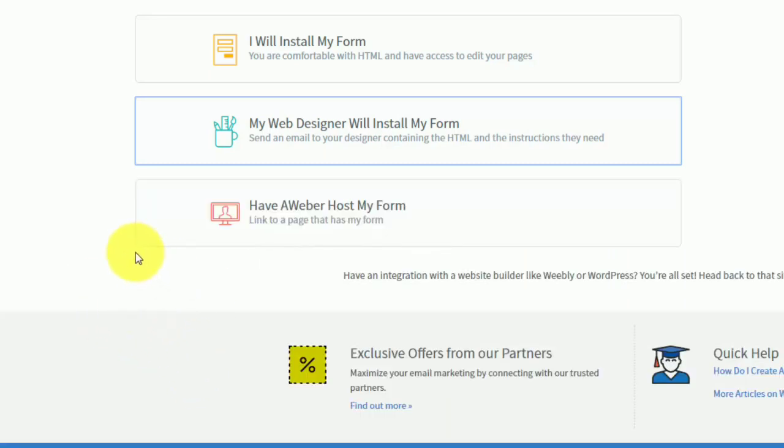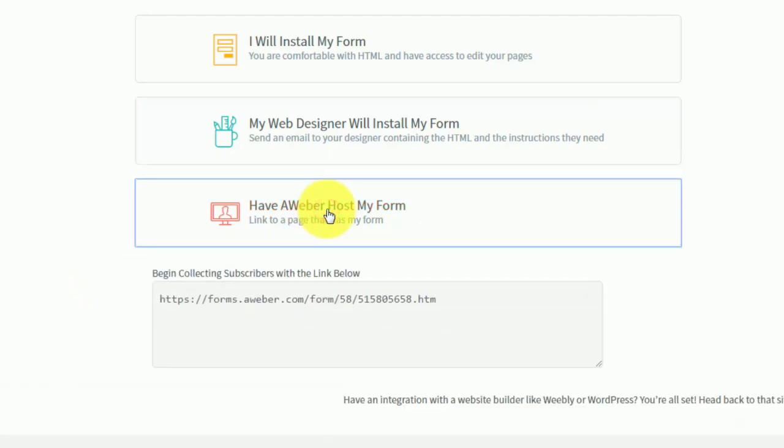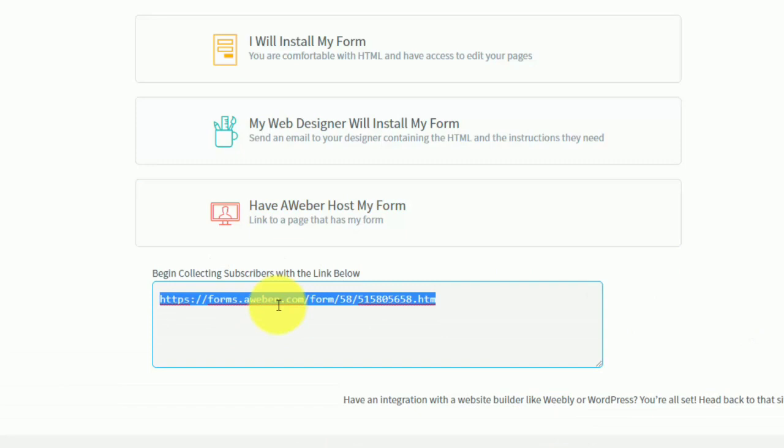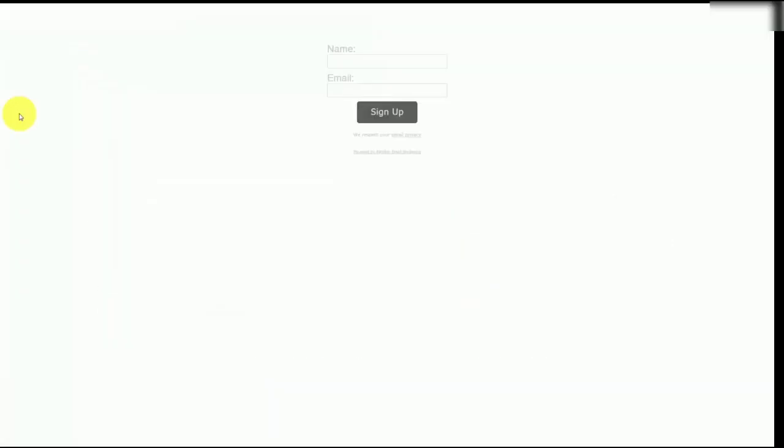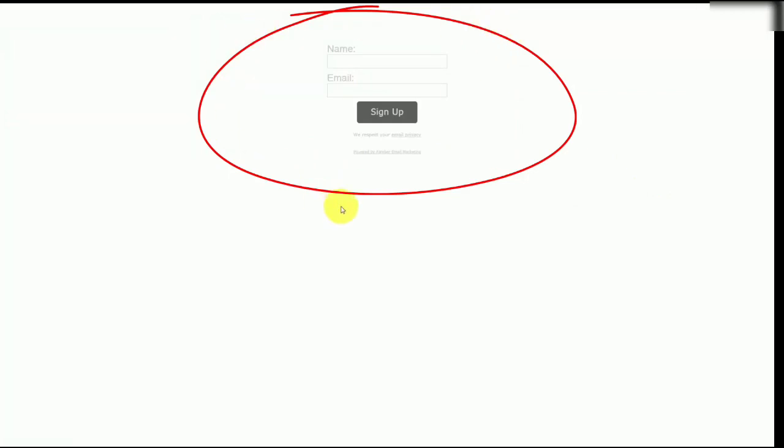Lastly, you'll see here that there is a box here that says have Aweber host my form. And what you have is a URL that you can actually have someone come to in order to opt into your list. So for example, if we were to copy this link and then put it inside of our browser, let's take a look. And you'll see here that the form is on the web and we don't have to host it. We don't have to use any code.